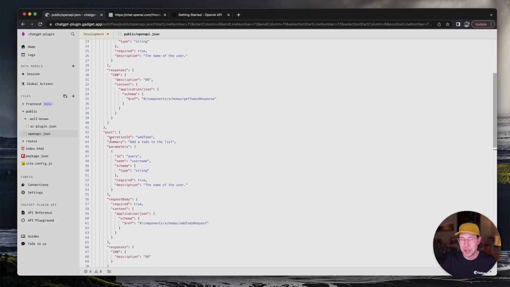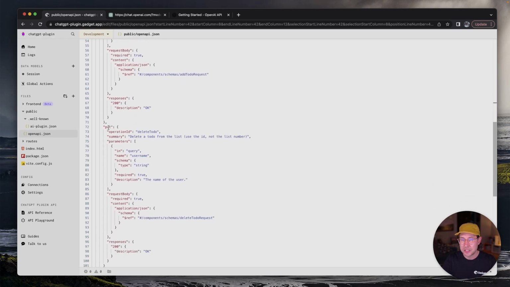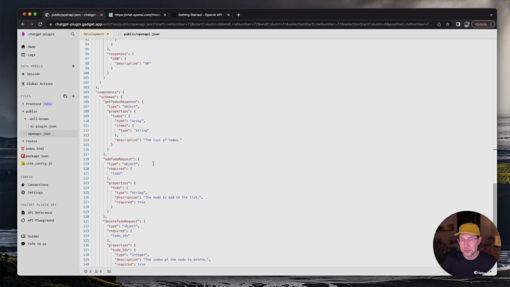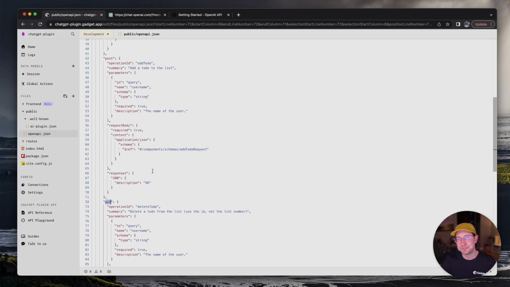And it just tells ChatGPT, if you call this get, you can get a list of to-dos by providing these parameters. If you do a post, you can add a to-do list. Here are the parameters that we expect. And here's a put, provide these parameters, and here is the information that you should expect to get back.